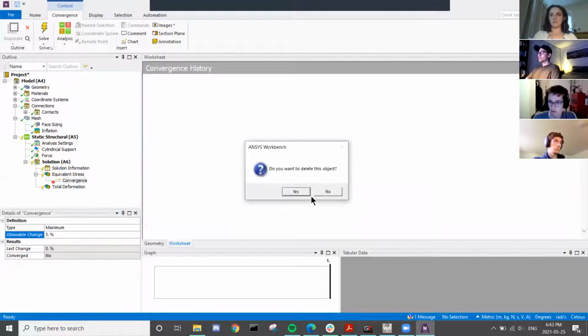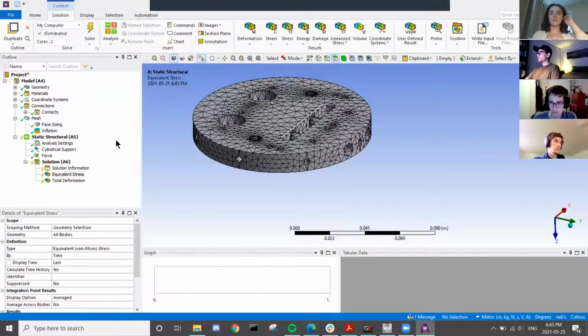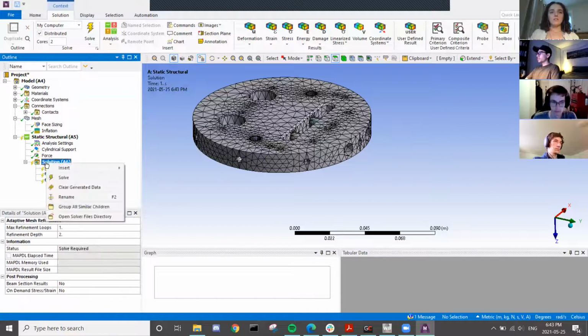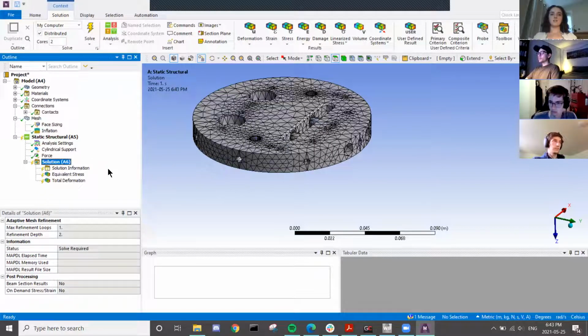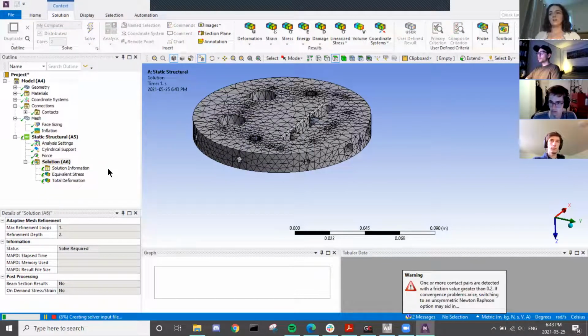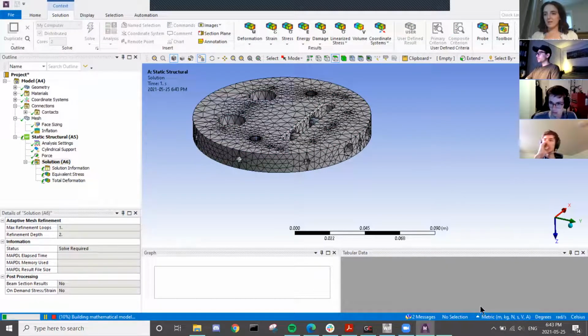I'll delete that because it's not going to run, but that's just a useful tool. So we're all ready to run. You just right click solve. And I get this error message all the time when I'm running with some frictional constraints, but I haven't had too much trouble with convergence, so I haven't changed that setting.